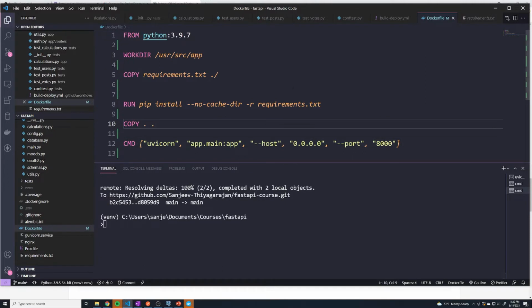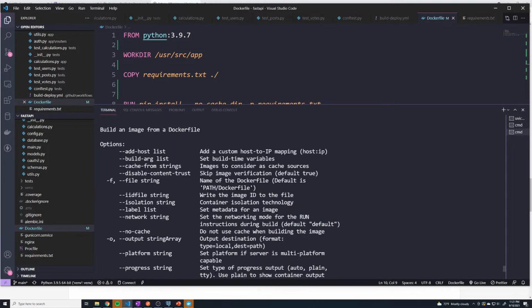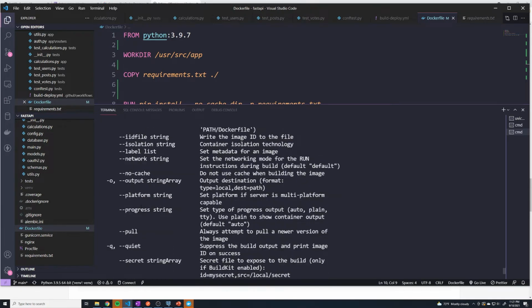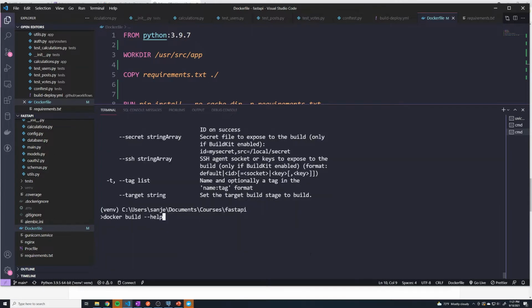All right, so now our Dockerfile is complete and we can actually build our image. I'm going to do docker, and the command to build our image is build, and then we'll do --help so we can see all of the different flags. Most of these don't really matter. The only one I really care about is a tag. I want to give this a name. So I'm going to say docker build -t, and I'm going to give this image a name that I think is reasonable. I'm just going to call this fastapi.